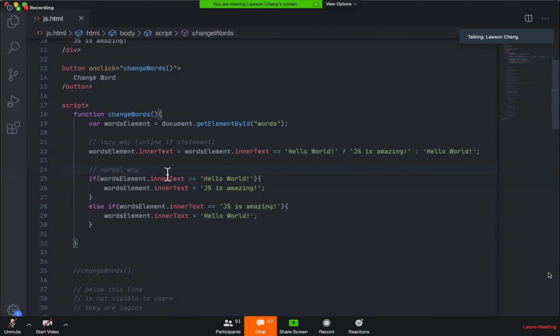Okay, 30 seconds more for you guys to copy the code. Any questions? So remember, the variables, all wordings, all things you type in JavaScript are case sensitive. Okay.